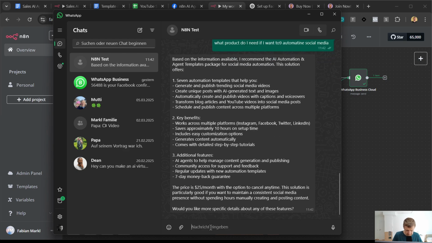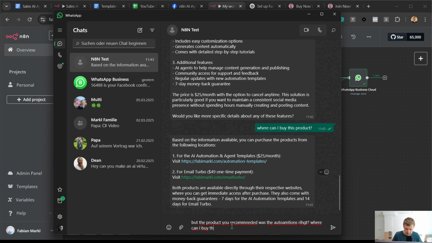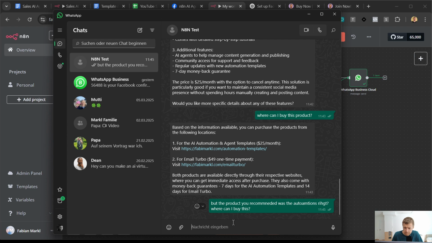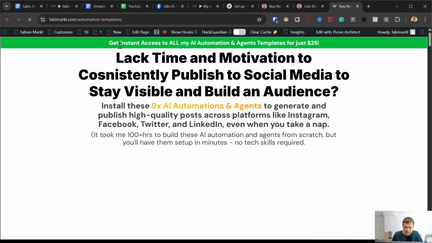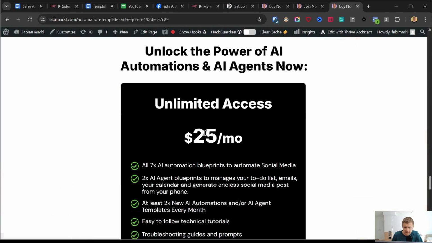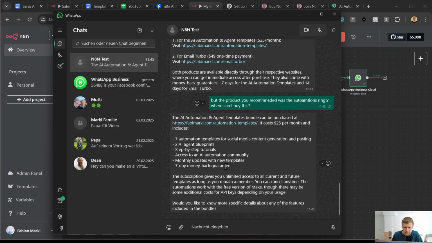Now I can ask it, okay, where can I buy this product? Now it gave me like the two options, but I wonder, okay, but the product you recommended was the automations, right? Where can I buy this? And you see it gives me the information I need. The AI Automation Agent Templates can be purchased from this website, and when I click on it, I'm directed to the product page where I can then purchase it. So our AI agent we've set up works.